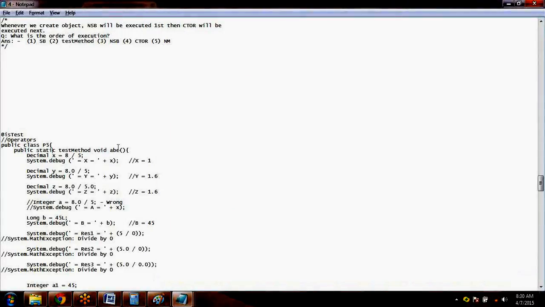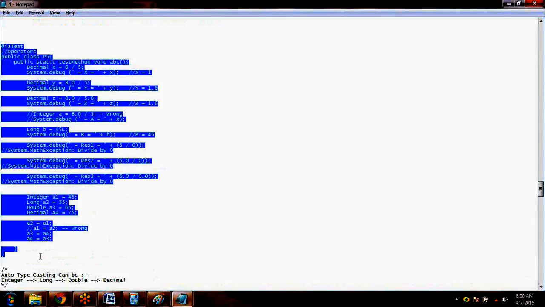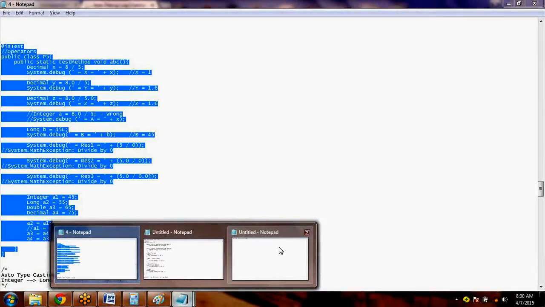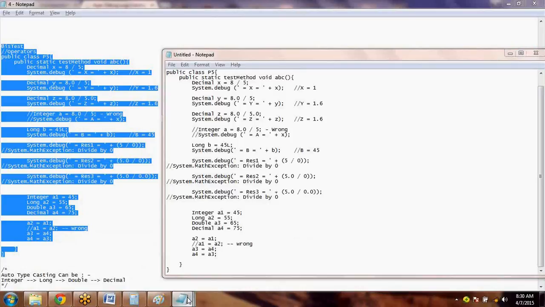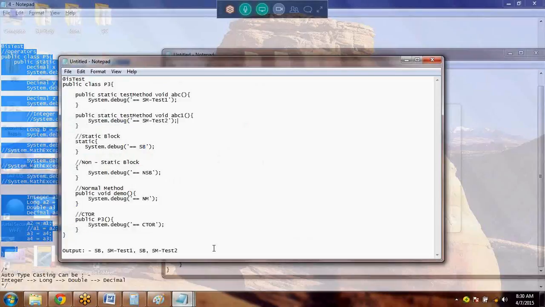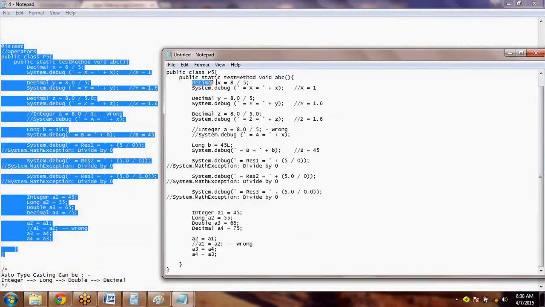Now, I just explained about this program. I just want to show you again. I don't want to spend too much time, but I can go through this one quickly. So if you look at here, we have different data types, right? Decimal 8 by 5. So 8 by 5 means what? Integer by integer, always integer. So that's why you will be getting 1.